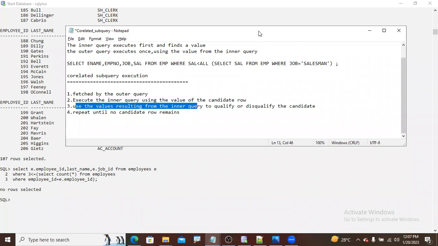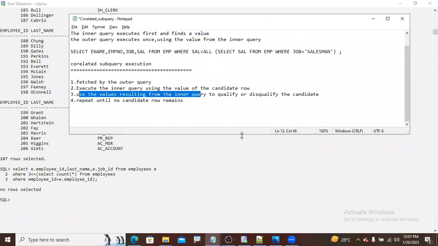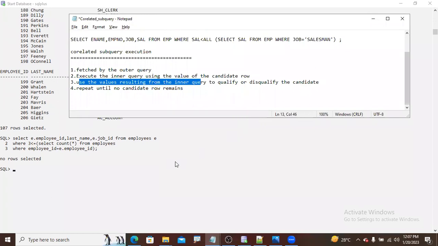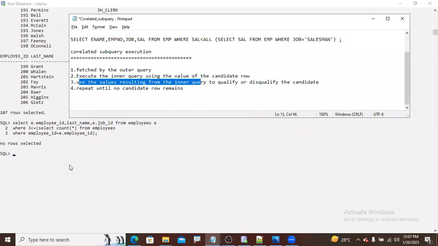I will draw here one so that you can understand the steps. Let me take one example and compare it with the steps, so you do not miss the correlated subquery functionality. This is a very, very famous interview question.